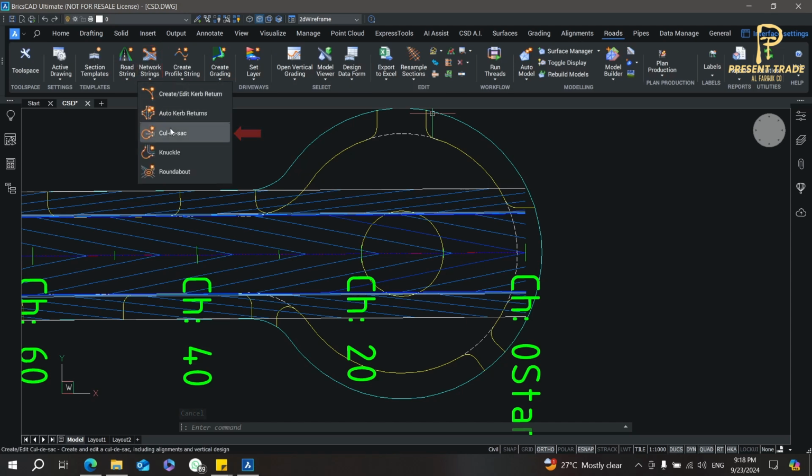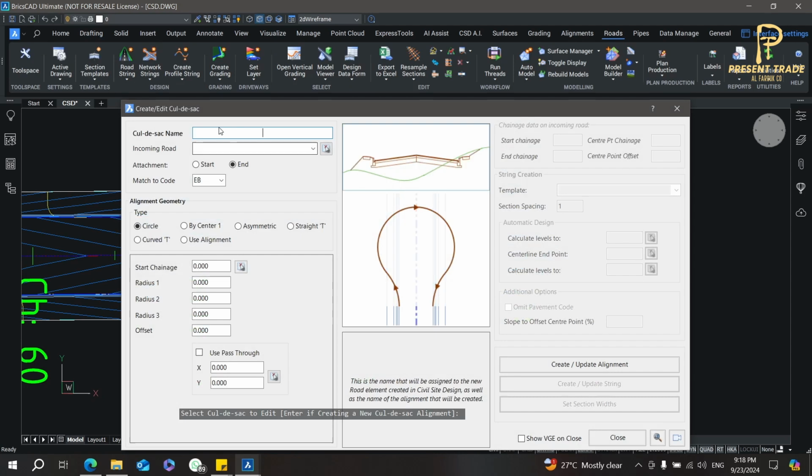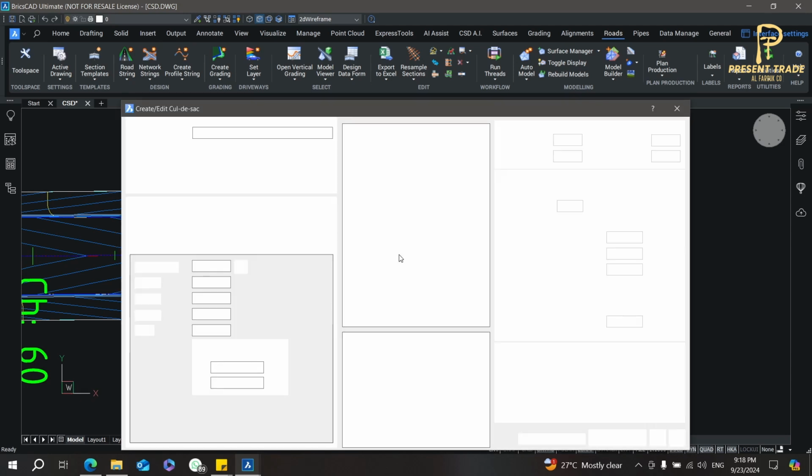Click on the location in your plan where you want to place the cul-de-sac, tying it into any specific road. A settings window will pop up automatically, allowing you to customize the cul-de-sac. First, give your cul-de-sac a unique name for easy identification. Then, define the incoming road by clicking on this button to select the road it will be connected to.